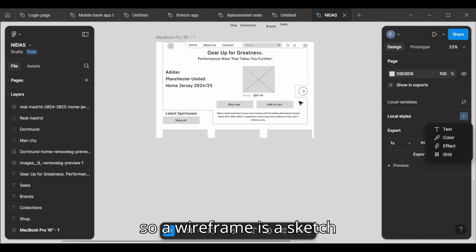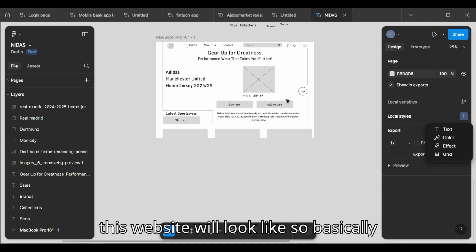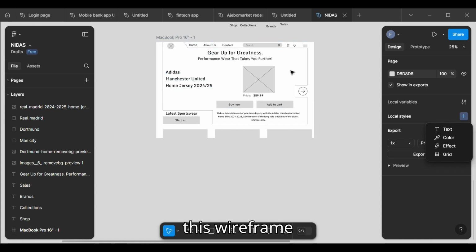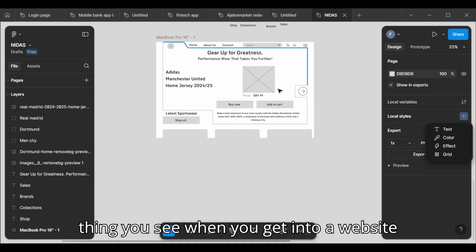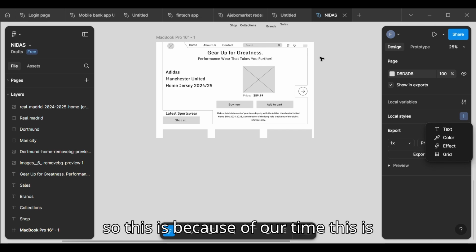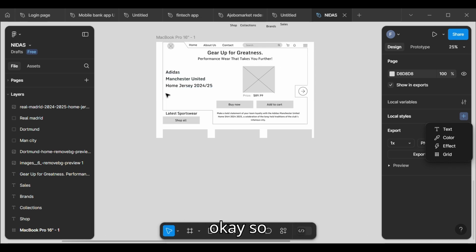So wireframe is a sketch of how a product will look like. So right now, this is a sketch of how this website will look like. So basically, I'll be designing this wireframe. This is actually called the hero section of a website. First thing you see when you get into a website, which is the hero section. Because of our time, this is what I'm going to design for today.